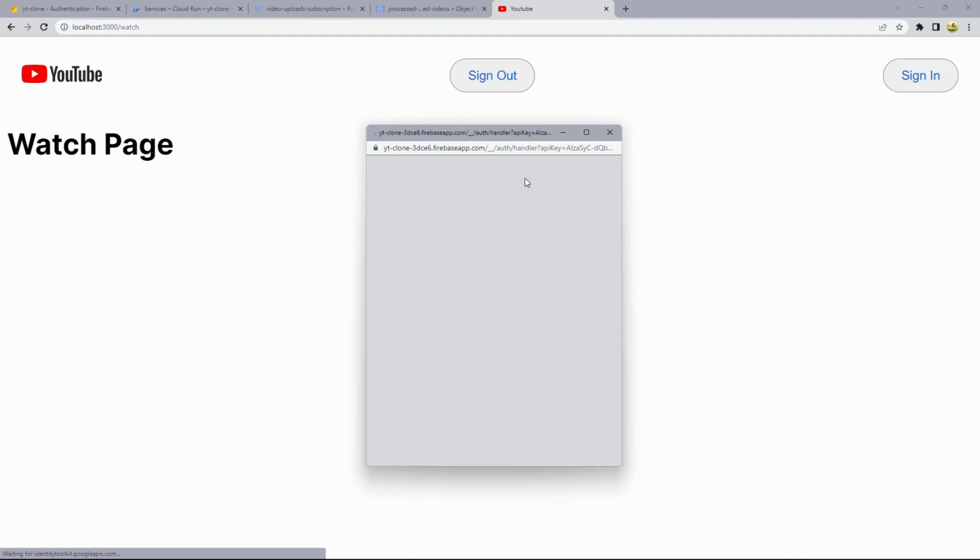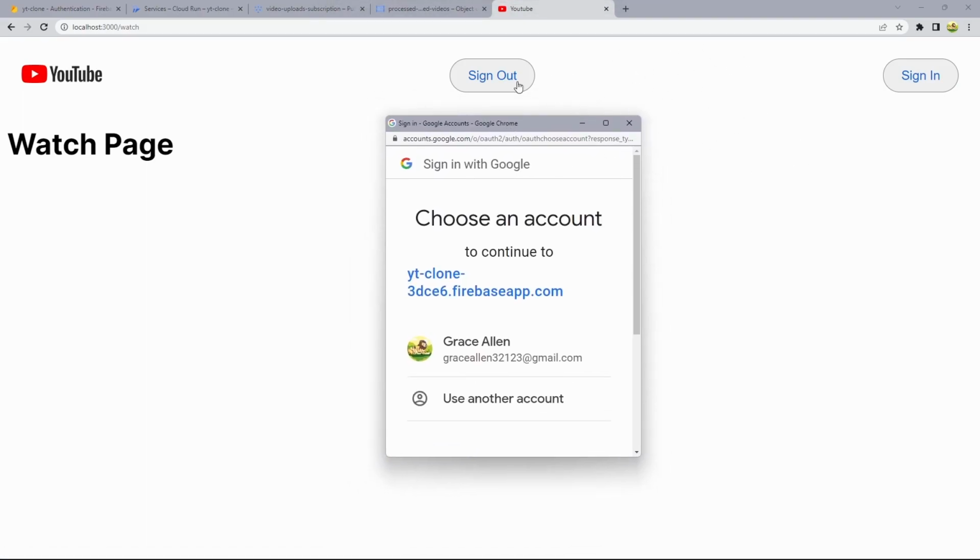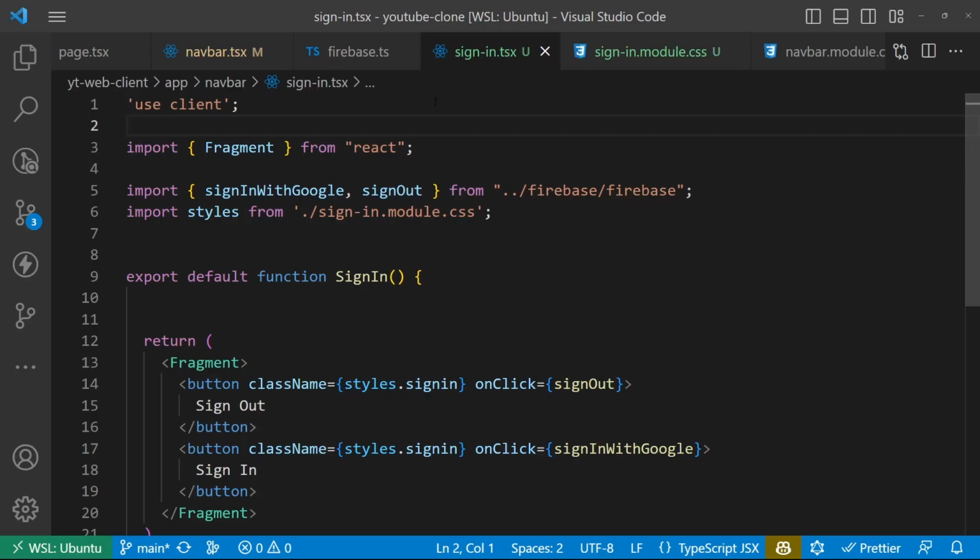Now I could click this and sign in, but I'm actually going to wait for that because I want to finish up our component before we actually test it out end to end, even though I'm pretty sure this will work as it is. Back into the code, now that we've actually rendered the sign in button, let's complete it.